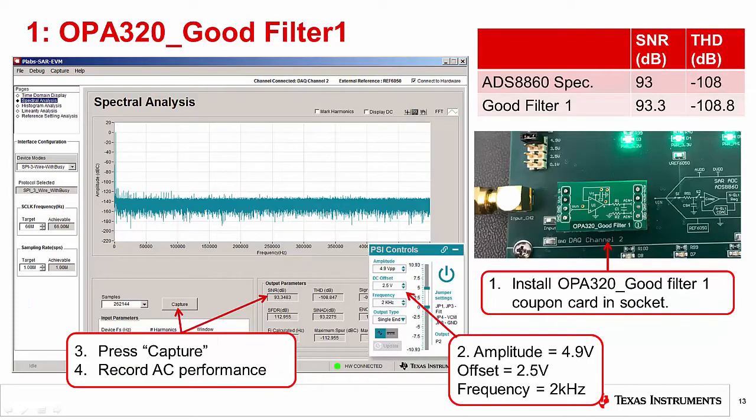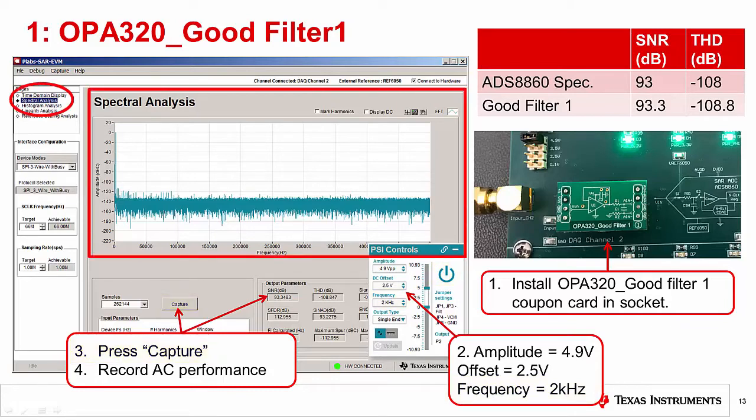Now let's measure the performance of Good Filter 1. First, install the OPA 320 Good Filter 1 coupon board in the channel 2 socket. Be careful to properly align the pins and make sure that the device is right side up. Second, set up the PSI. The amplitude is 4.9 volts, the offset is 2.5 volts, and the frequency is set to 2 kHz. Press the power button to enable the output. Third, press Capture. The FFT results will be displayed under Spectral Analysis.